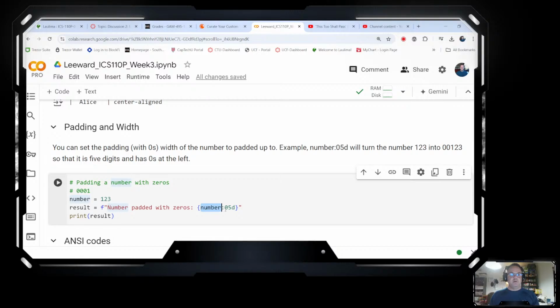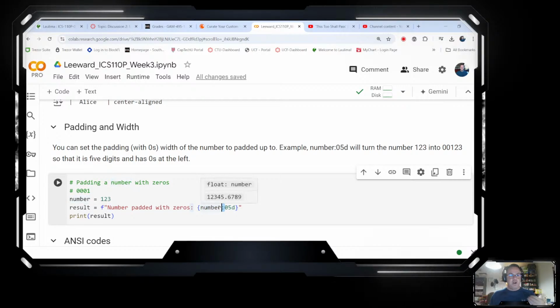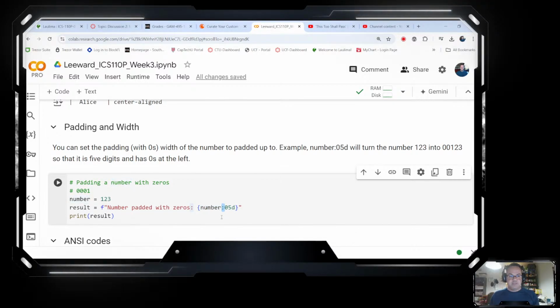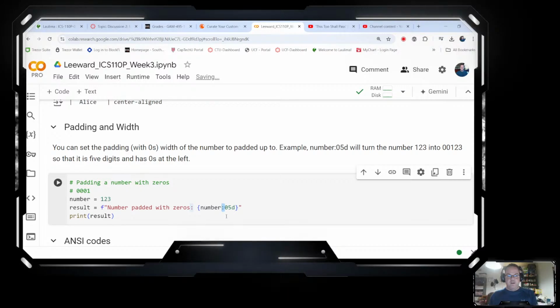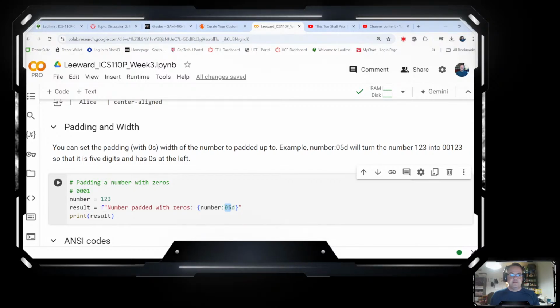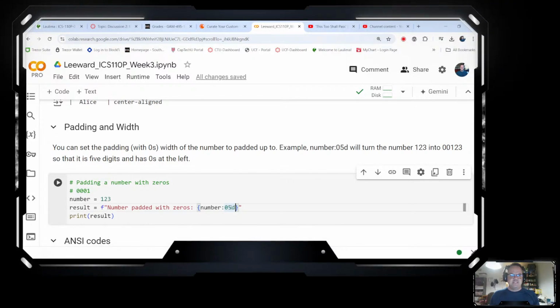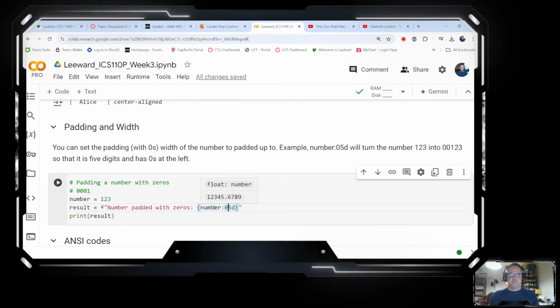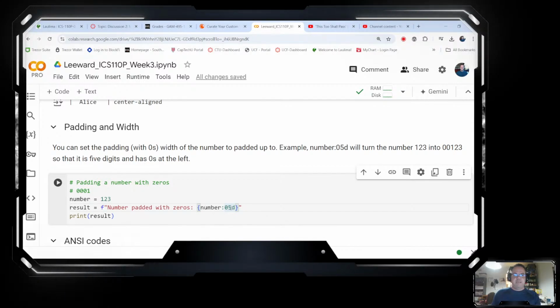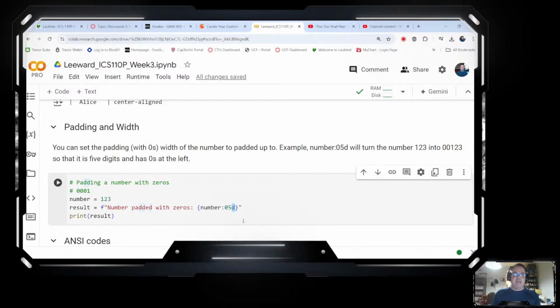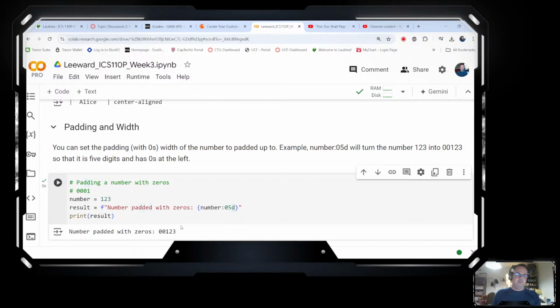So we're going to take our number, colon, right? Because most of our operators utilize colons here, because these are not string operators. These are actually our f-string formatters. And we're going to do 5 spaces of alignment. It just shows a float number. But yes, it's going to make it 5 spaces, and D is going to tell it that this is a padding. So if we hit run, look, number padded with zeros is 00123.